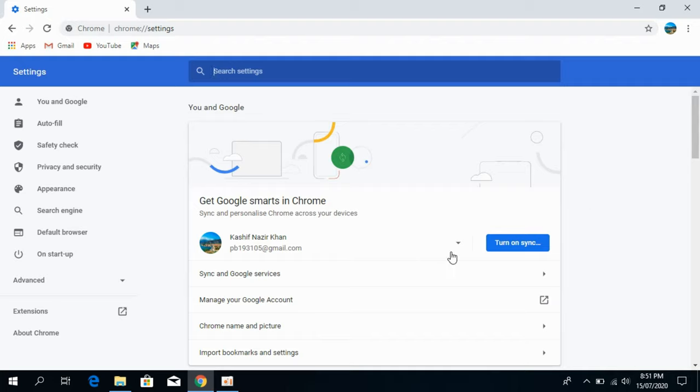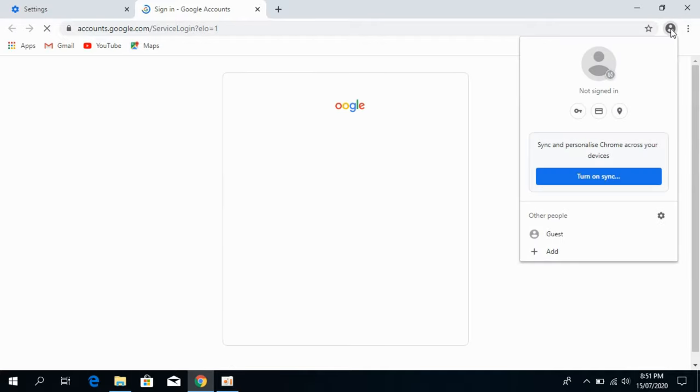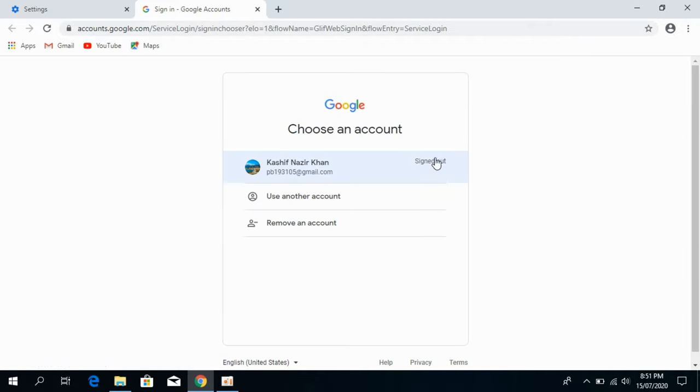Once the settings are open, click on this arrow icon, and here you can see sign out. Click on sign out, and it says signing out. Now you can see there is no logo from here. You can sign in, and it says signed out.